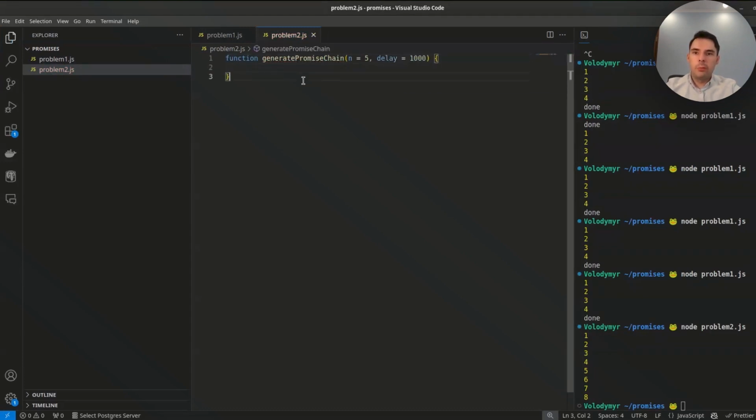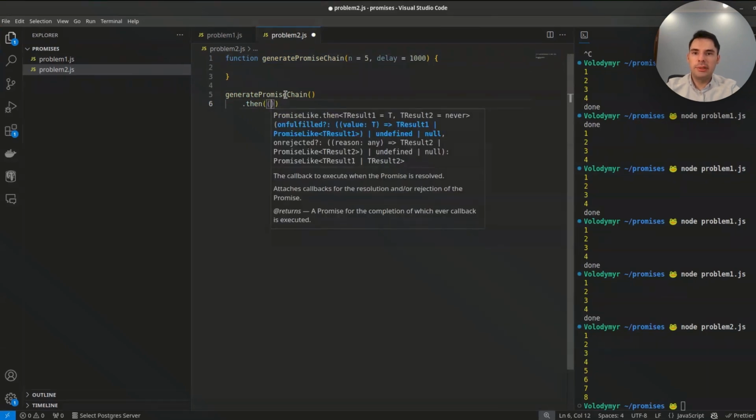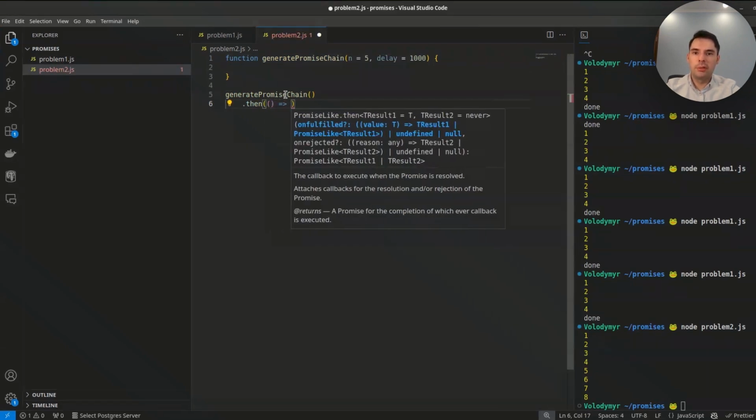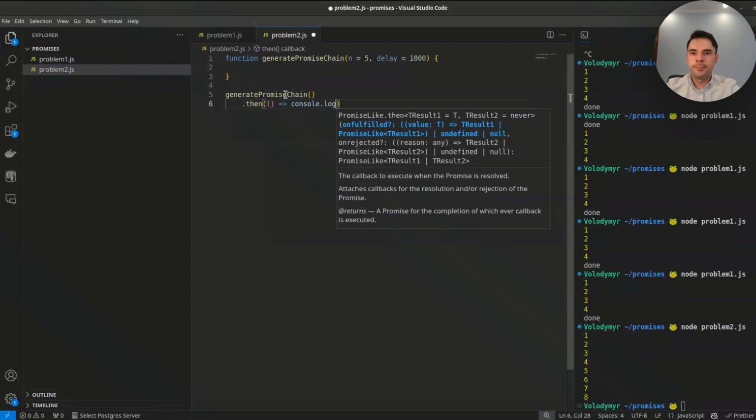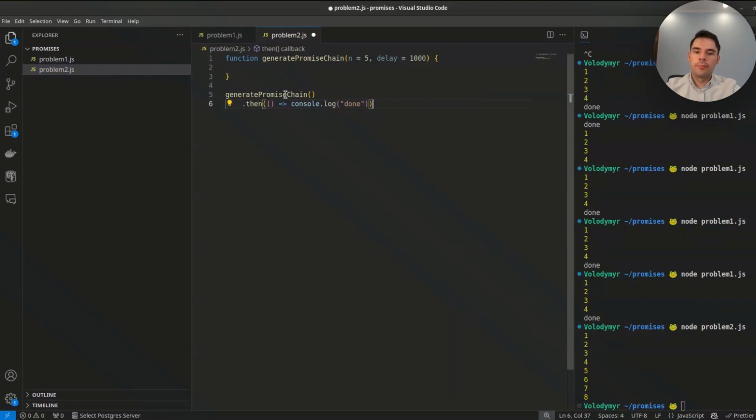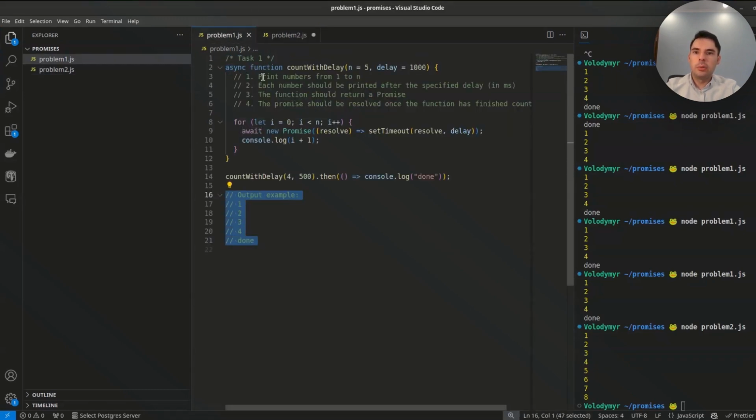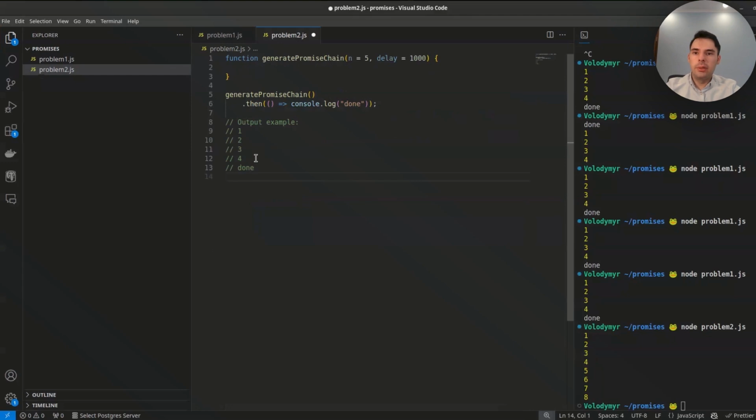Okay, and when we call generatePromiseChain, it should work completely the same. It should create a promise, and we should be able to print out done. In the result we should see completely the same behavior as in problem 1. So it should print out these values 1, 2, 3, 4 and 5, because the default value is 5, after specifying delay.